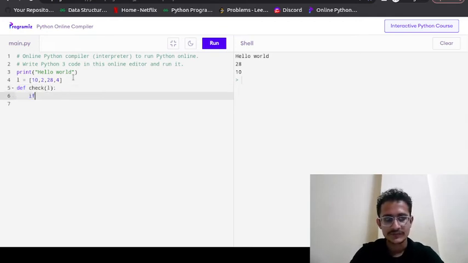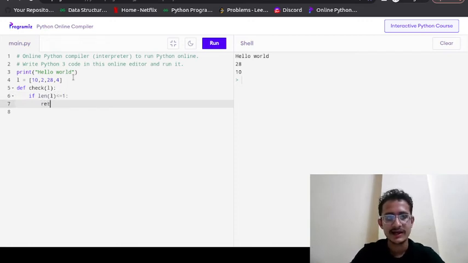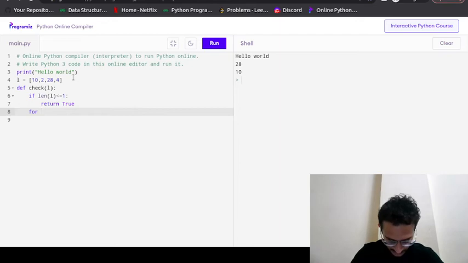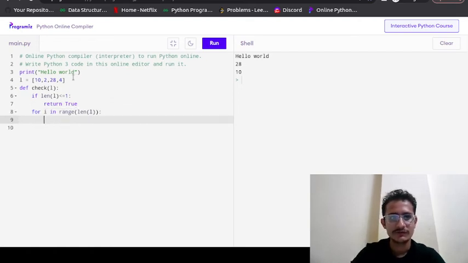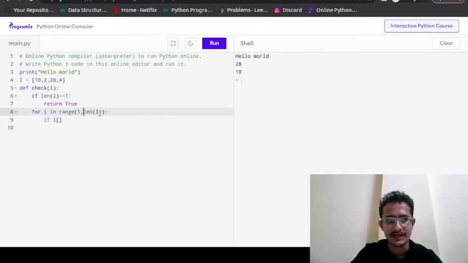Okay, so if the length of L is less than or equal to 1, I will directly return true. Then I will use a for loop to check the elements. So for i in range of the length of L. We will start with 1, so it will be helpful for us.